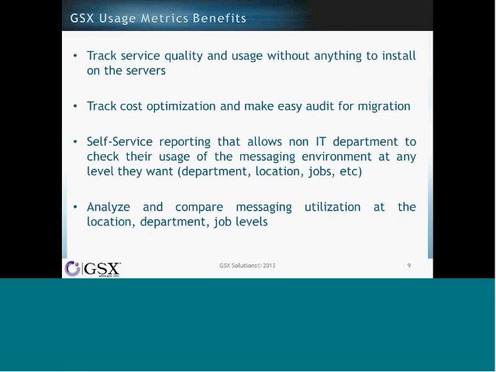So the first one is no code on server. The second one is that GSX usage metric is really an easy solution to detect underused mail accounts, as you will see really who is using what, and of course to detect inactive users. If you are preparing a migration to SmartCloud, or if you want to optimize your environment and so on, here it will really give you the list on how your messaging environment is used, department by department, job by job, etc.